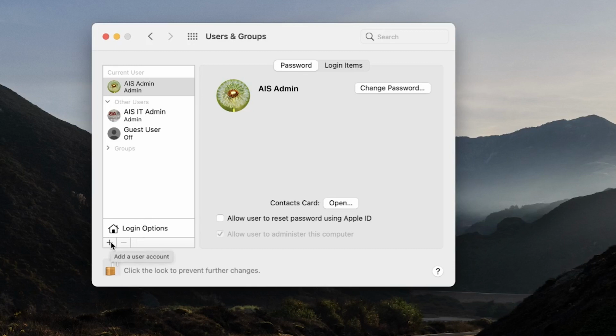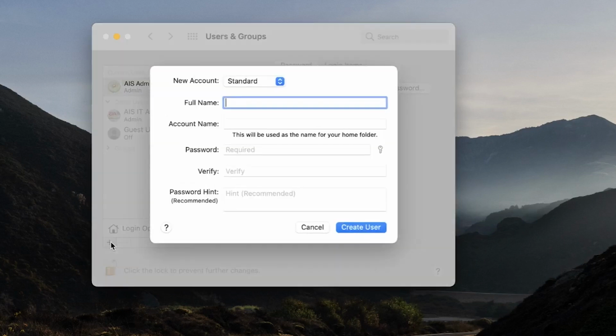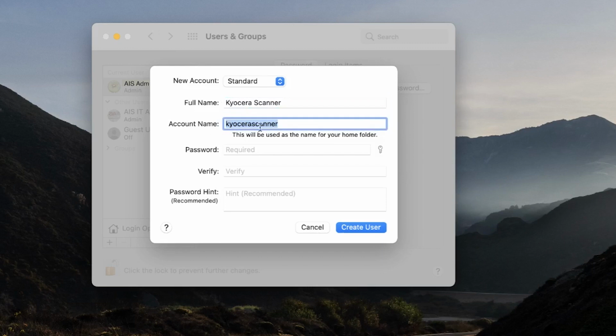You can click the plus sign here to add a user account. You want to give the account a name. I'm going to call it Kyocera Scanner. Let's make it nice like that, because it will fill in just below it with no spaces or capitals. That's the actual username you want to remember a little bit later when these credentials are added to the scanner itself.